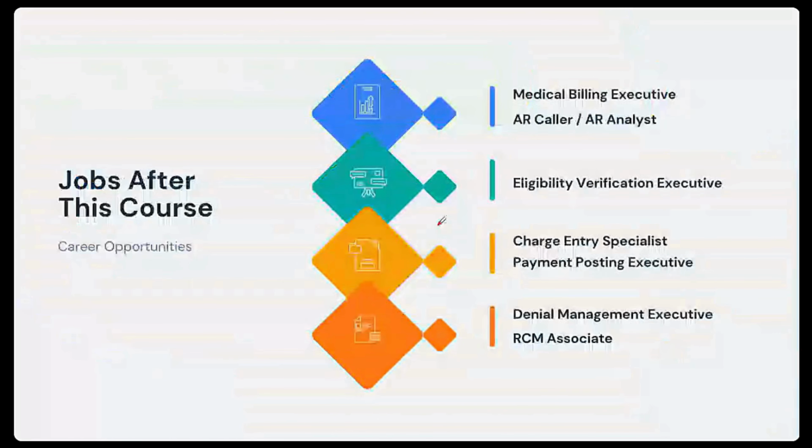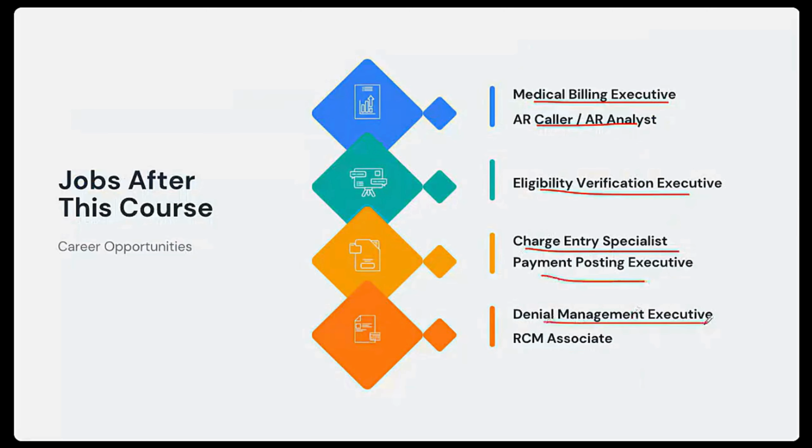Jobs after this course: after completion of this course, you can start your career as a billing executive, AR caller, eligibility verification executive, or patient scheduling appointment setter. You can also work as a charge entry specialist, payment posting executive, denial management executive, and even an RCM associate.